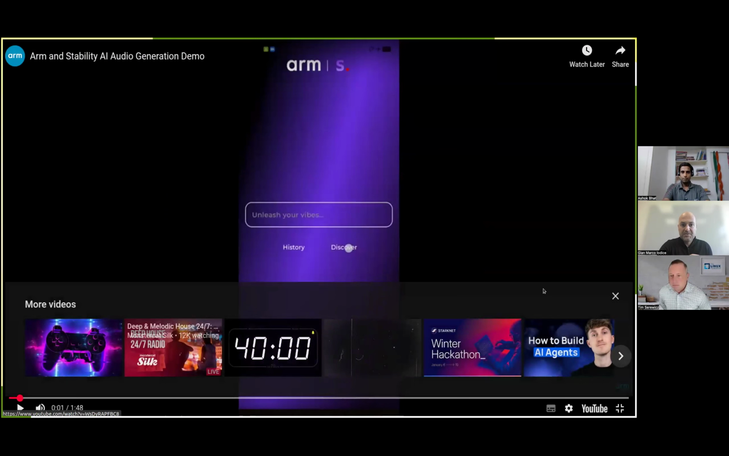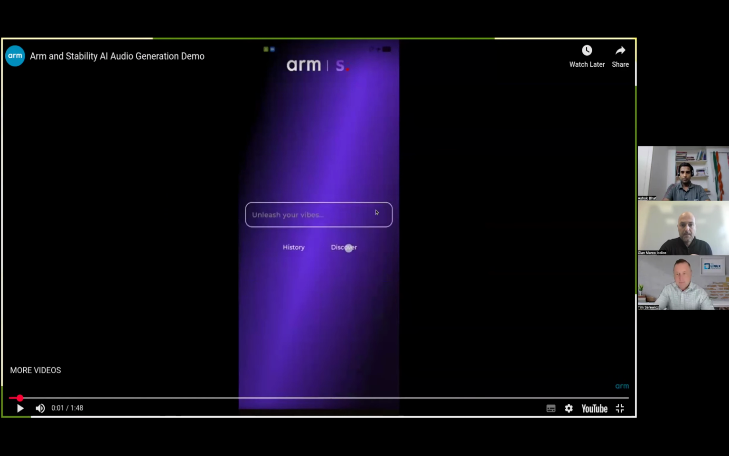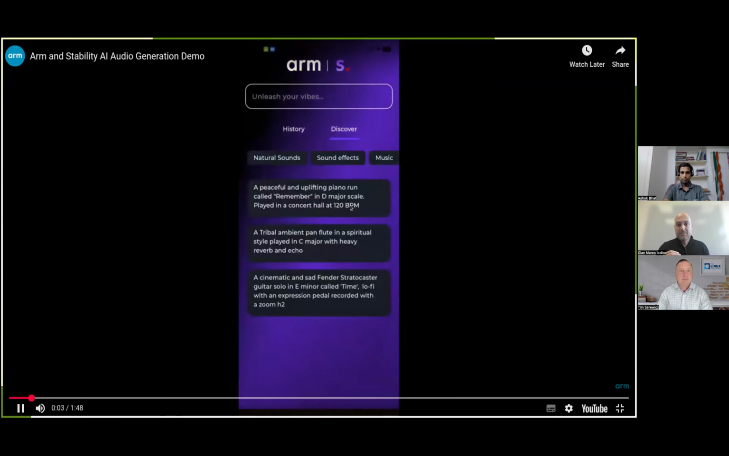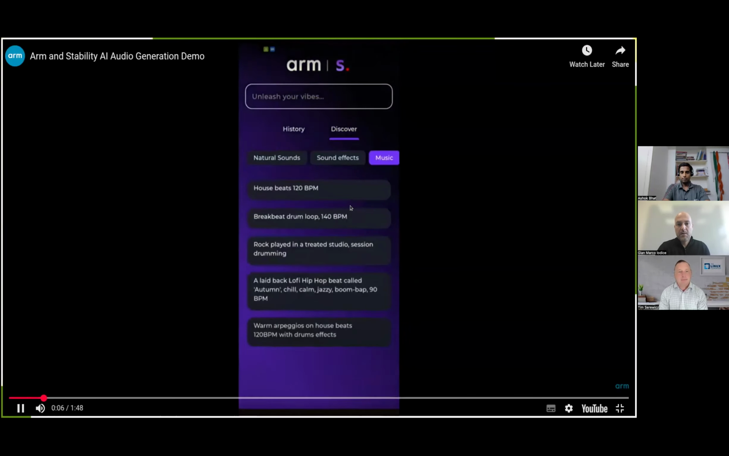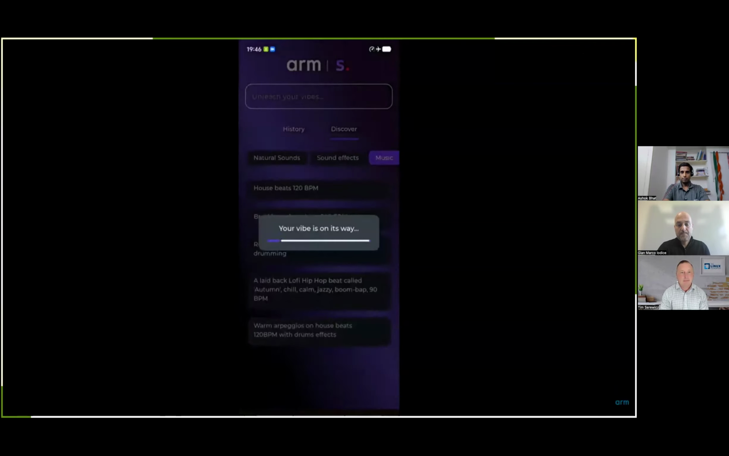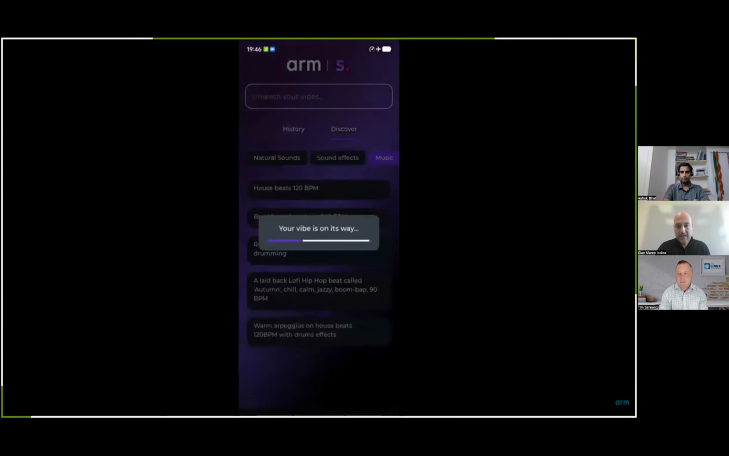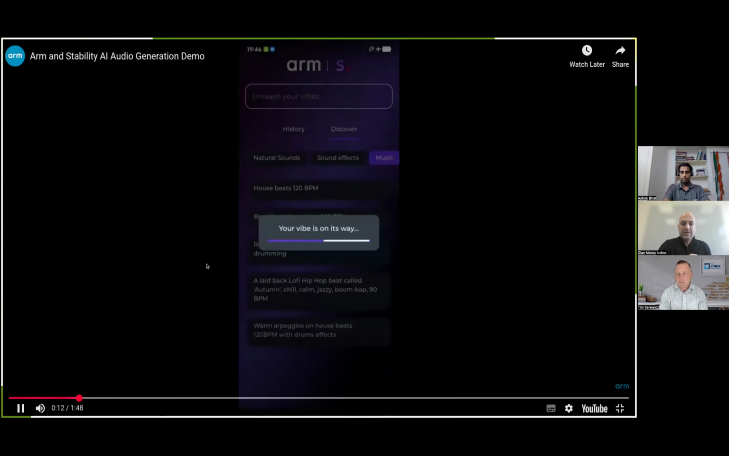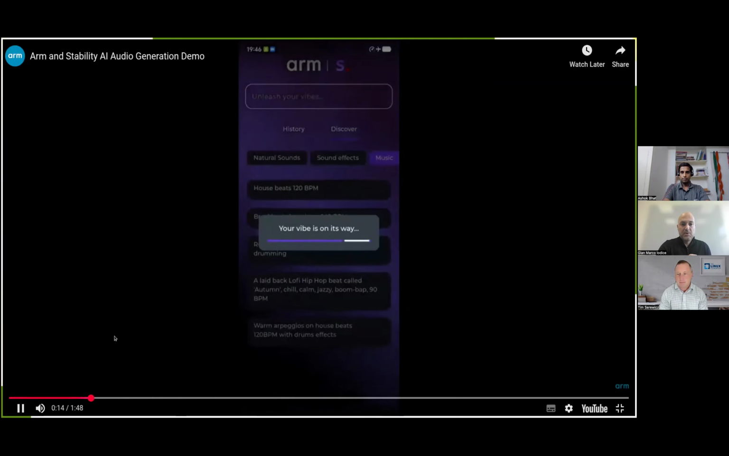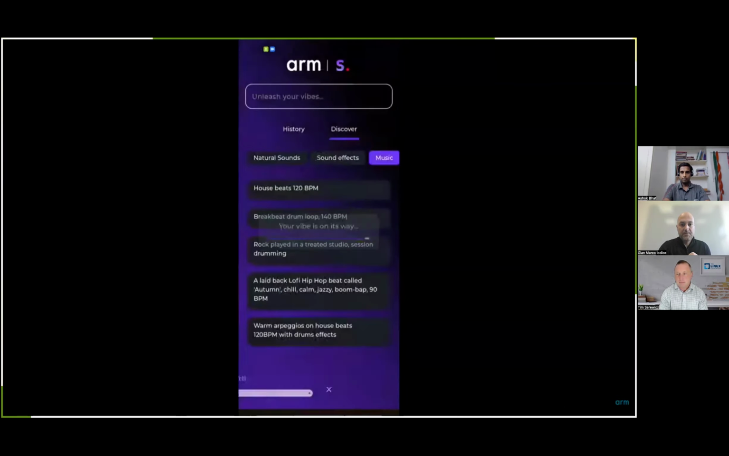So the demo consists of a field where you can prompt the desired audio that you want to generate. To make it super simple, we have some predefined audio text. Here it is generating, and once it's generated, you will hear the audio sample. Let's see.